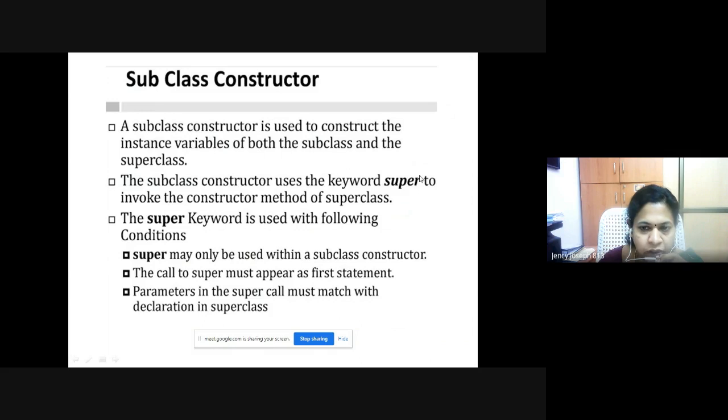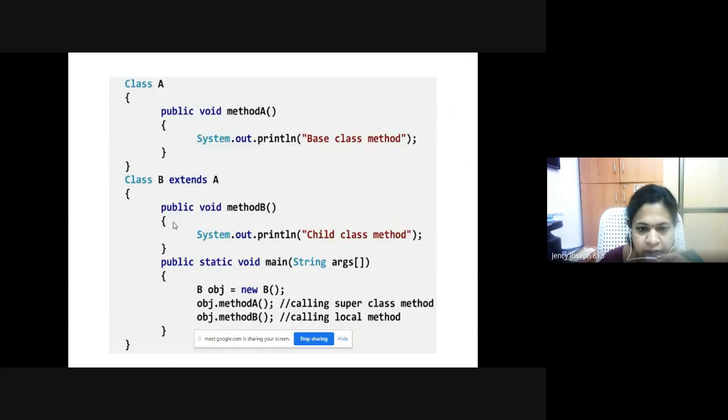Already I explained what is super. Whenever you include the keyword super, it will go to the superclass and call the superclass constructor. See here, you are calling the subclass constructor. Automatically, first it will call the superclass constructor and then it will go to the subclass constructor, as we have not assigned any values explicitly. So automatically it will assign some default values first and it will proceed.